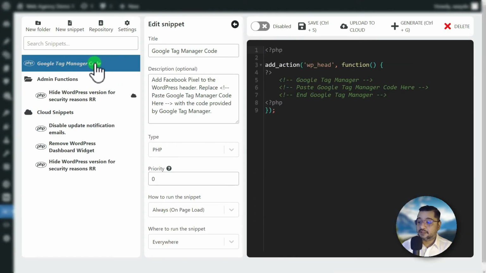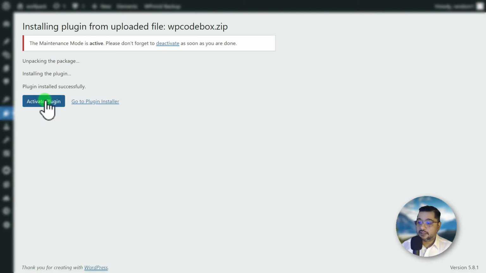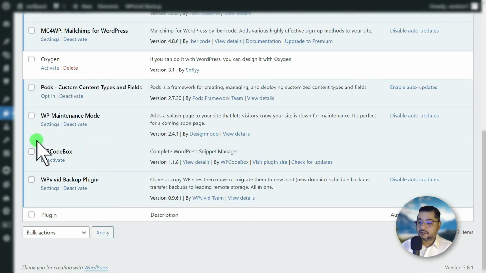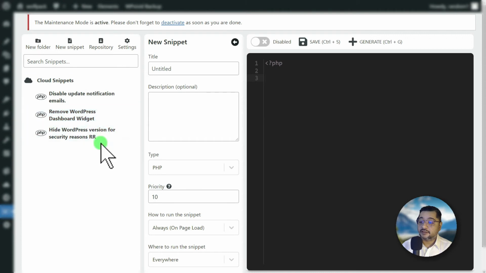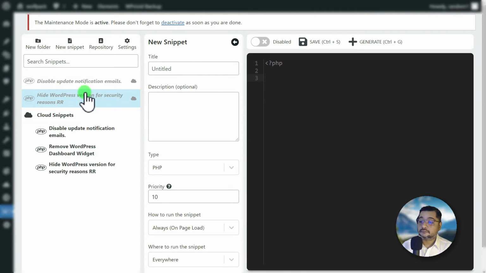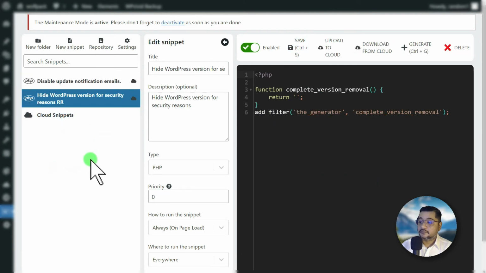Now I'm going to try the same thing on my third website. This is my third website, and I'm going to install the plugin. Now I'm going to activate the plugin. Here you can see WPCodeBox is already activated. I'm going to access the interface. Now I'm going to click Cloud Snippets and synchronize two of them with this website. This is the third website. Going to enable this and save. As you can see from here, you can reuse your code snippets across all your WordPress sites.